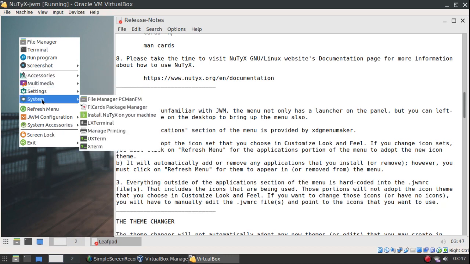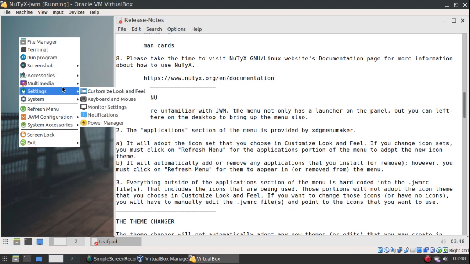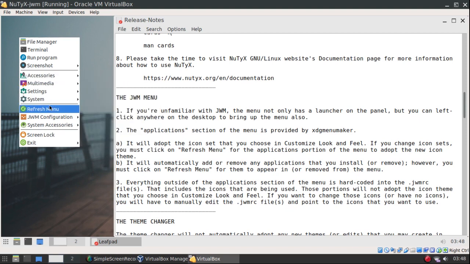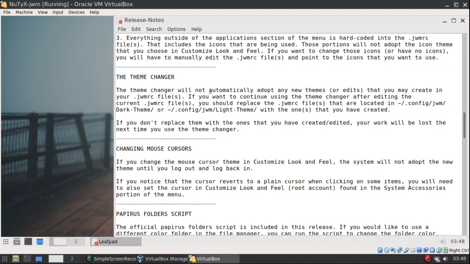This is a dynamic menu, but when you add an application or remove an application, you need to come down here and hit refresh menu. Otherwise it will not show up until you do, or it won't be removed from the menu until you do. So just remember that if you add or remove an application, you need to refresh the menu. Okay, the theme changer.